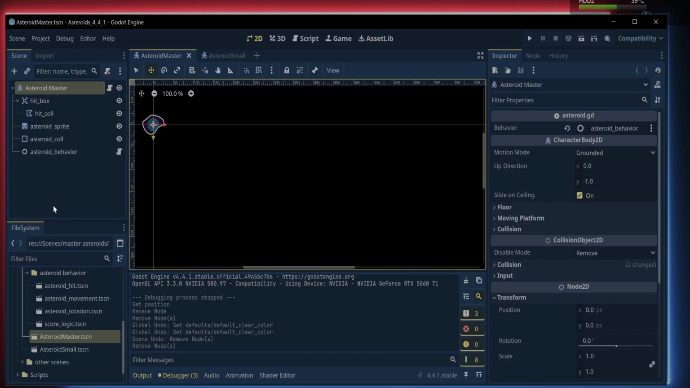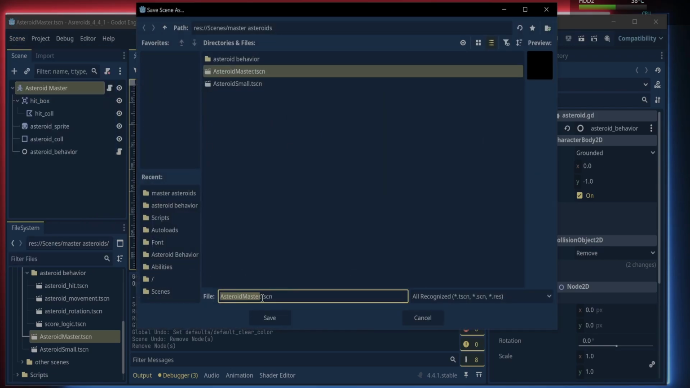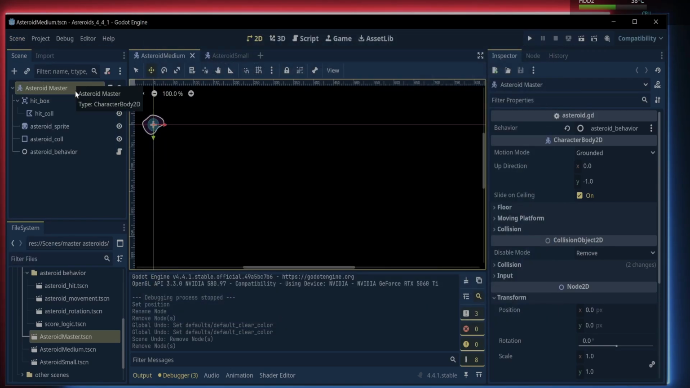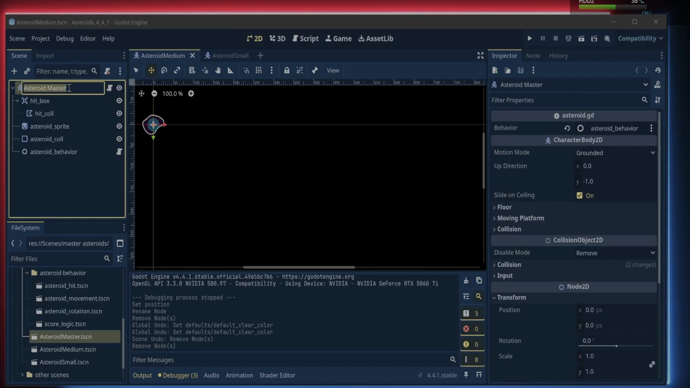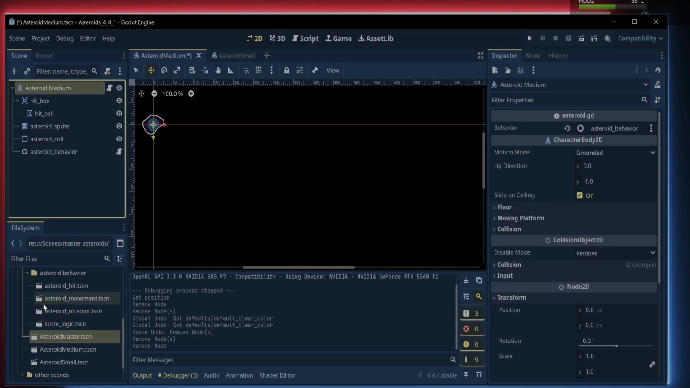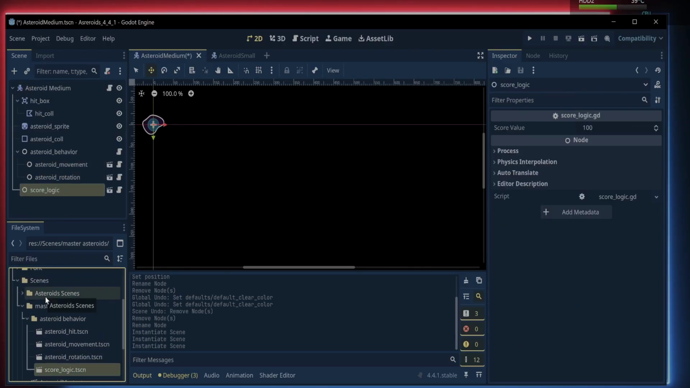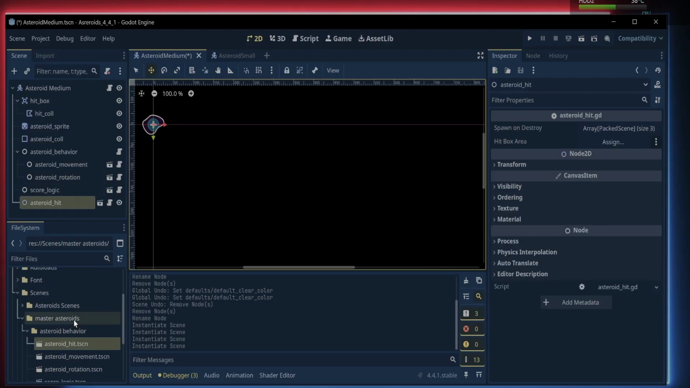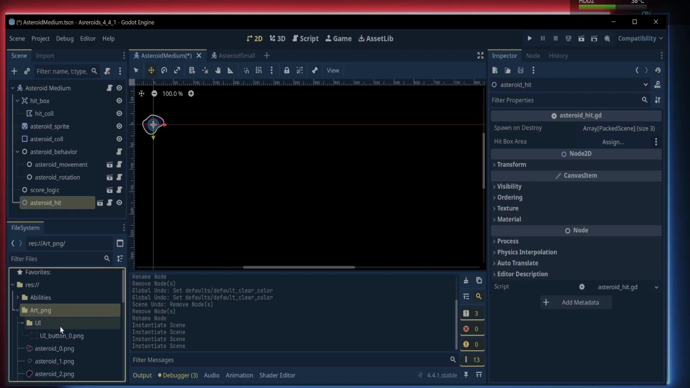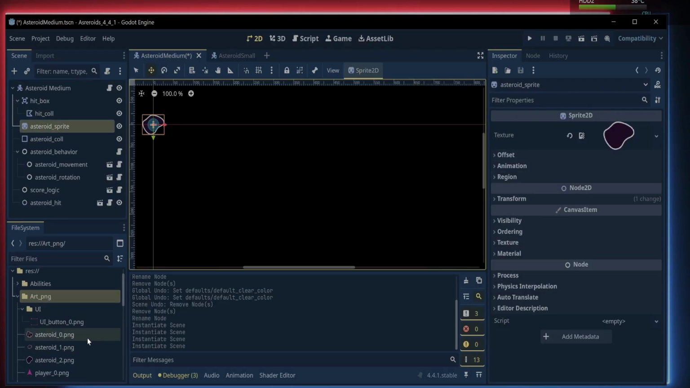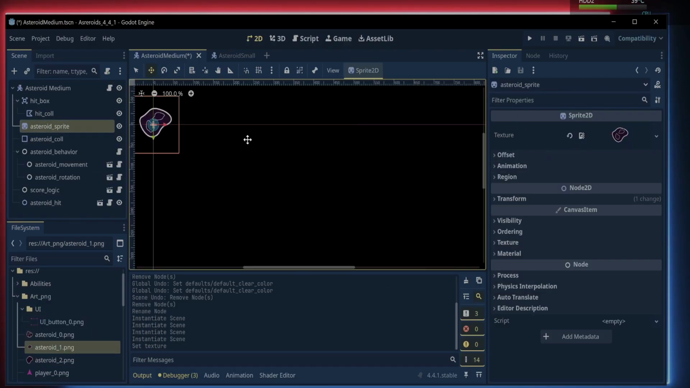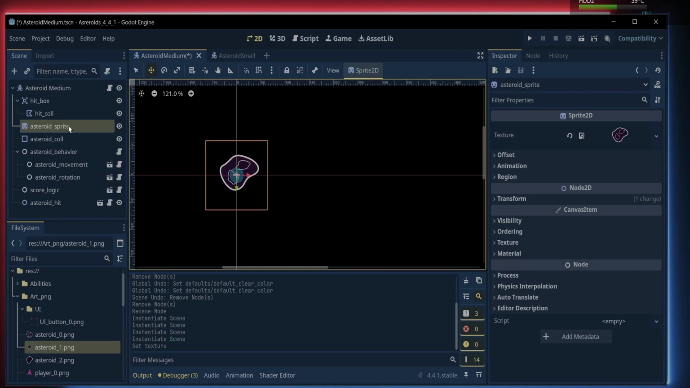Let's now make the medium asteroid. We open the master asteroid and save the scene as medium asteroid. Then we rename the root node to Asteroid Medium. And repeat the process of bringing in the behaviors we want. Then we change the sprite. And adjust the collision polygon.